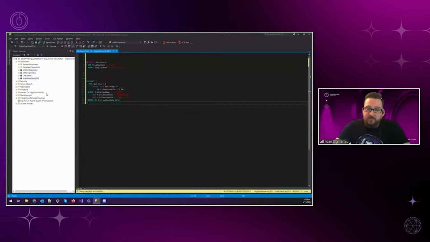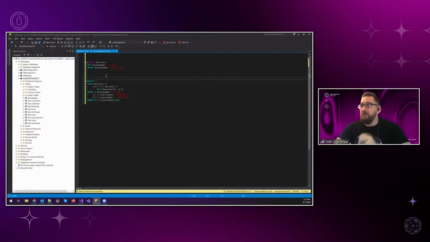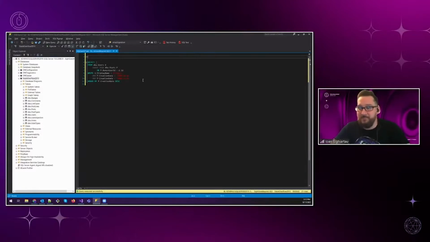For the purpose of this demonstration, I have picked the Stack Overflow database that contains data from 2008 up until 2013. Oh, wow, I forgot to delete this. Oh, sorry, this is so embarrassing. Okay, just pretend you didn't see that.